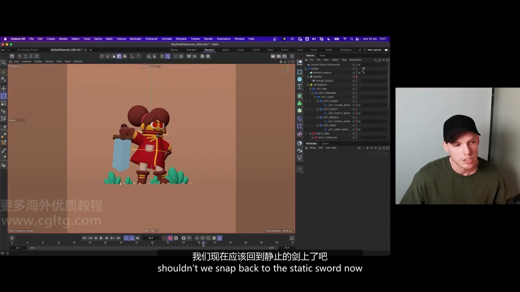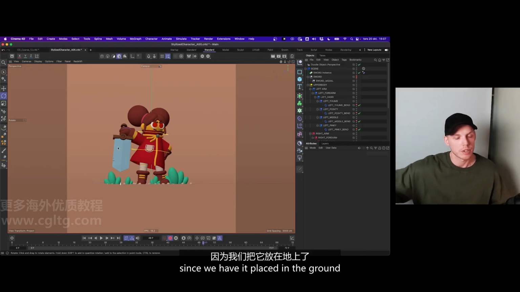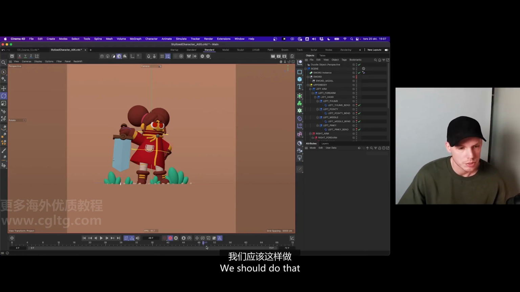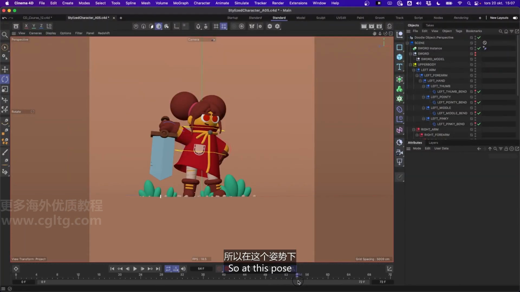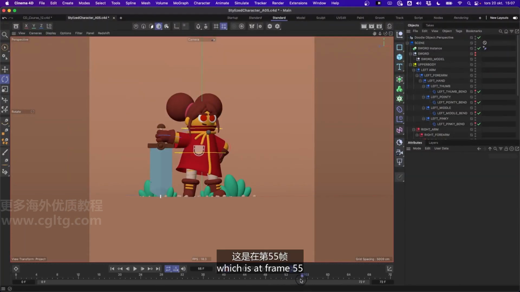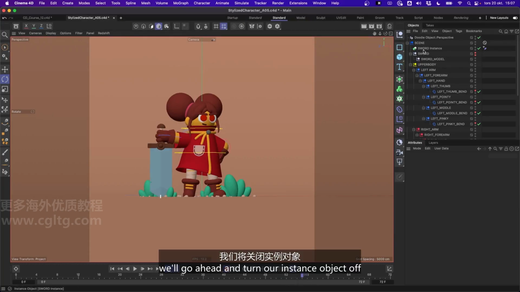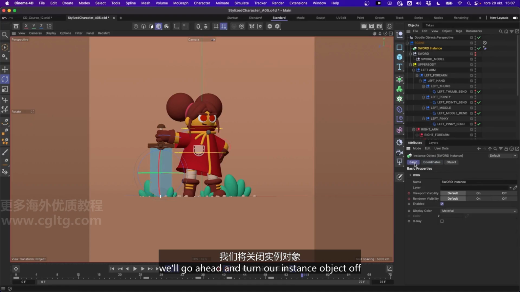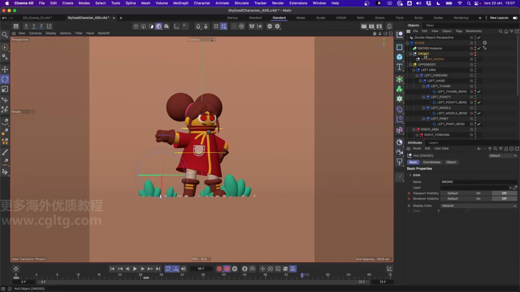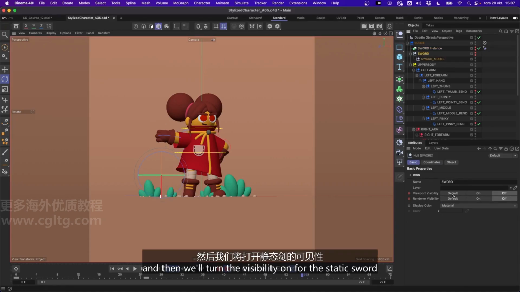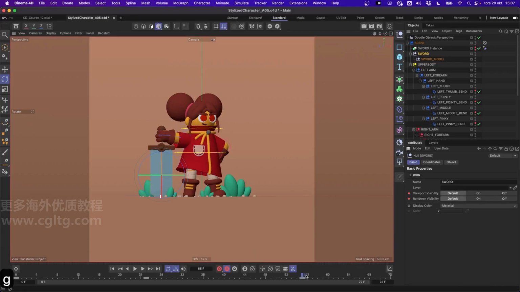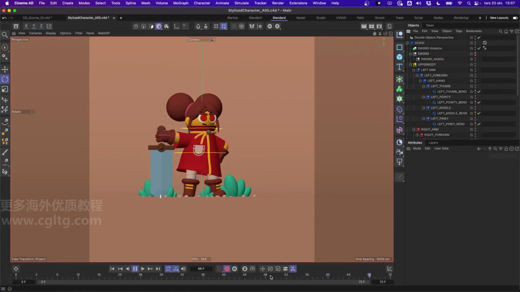And you might be thinking, shouldn't we snap back to the static sword now since we have it placed in the ground? And you are right, we should do that. So at this pose, which is at frame 55, we'll go ahead and turn our instance object off. So we'll just hit off here, turn off the visibility, and then we'll turn the visibility on for the static sword, just like that. Perfect. Let's fill this out.